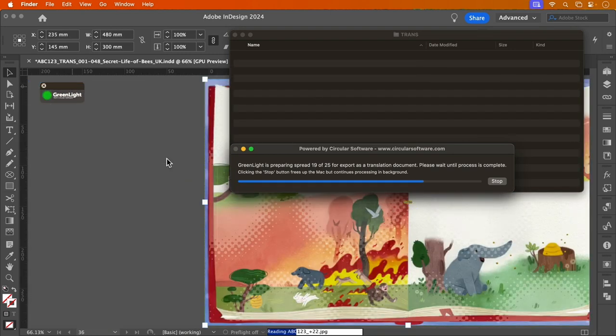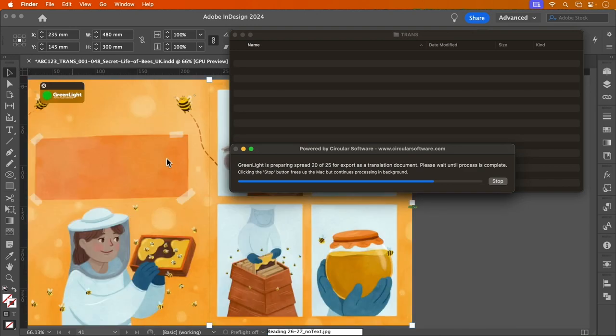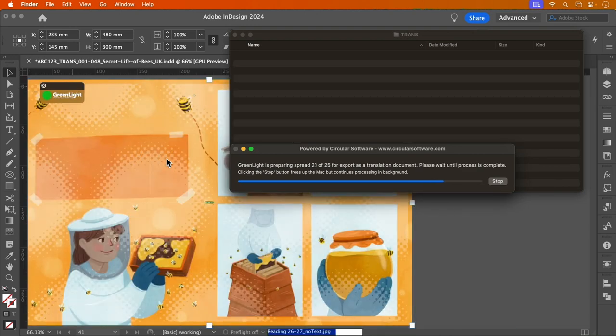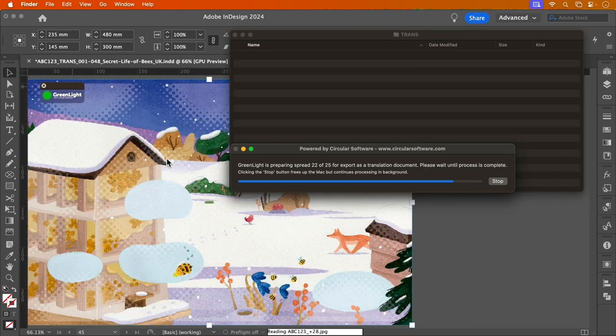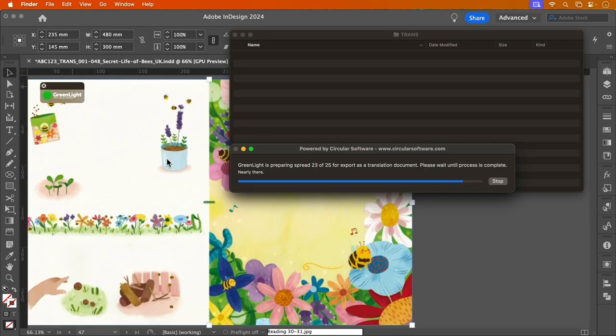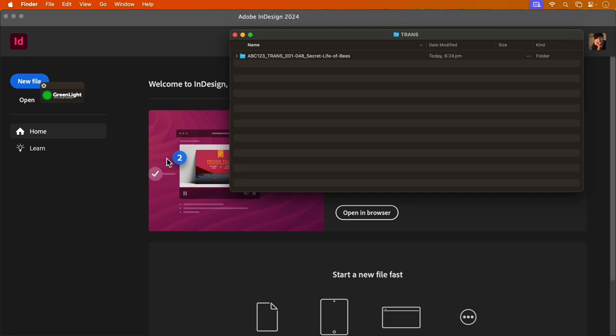So this translation file set is being created, and also a label of every image is placed into the InDesign file that the translator gets, if they need to know the name of any of these images for any reason. Once that's done, everything is packaged up. A positional PDF and an IDML file for any previous versions of InDesign has been created, and it's all packaged and saved into the GreenLight export folder.